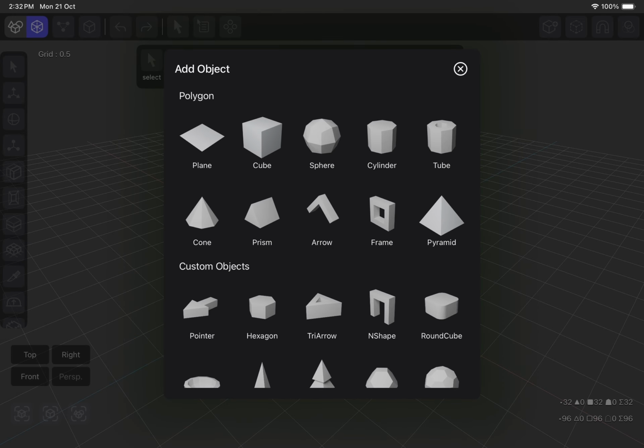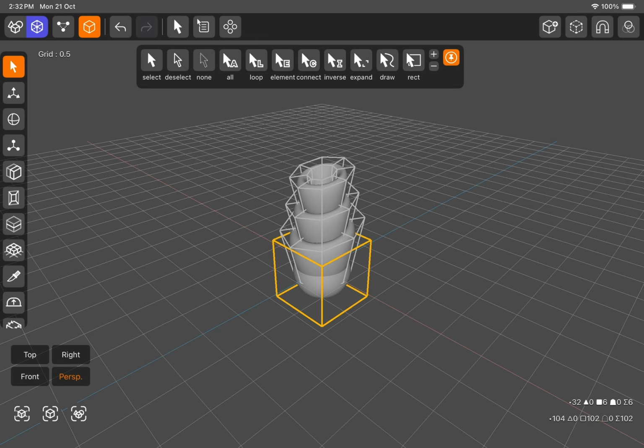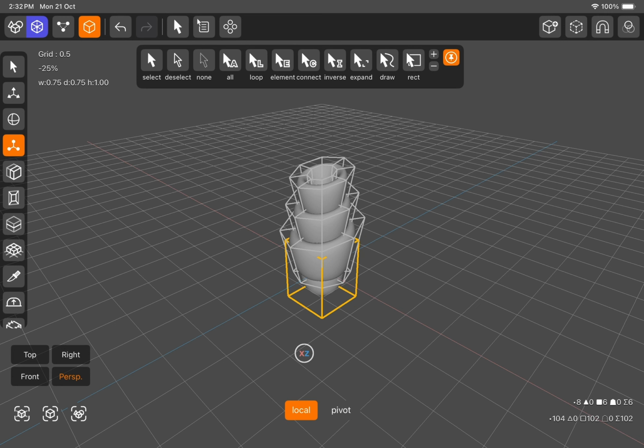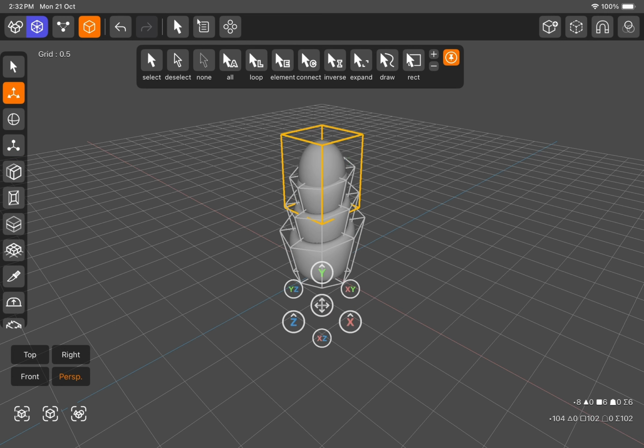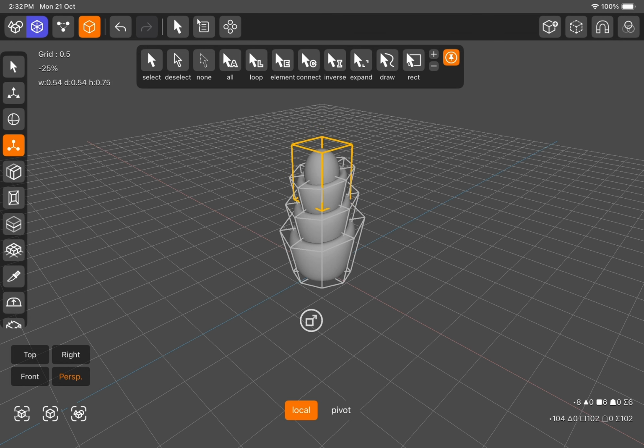Add a cube. Scale it down and move it to the top. Select the middle part and rotate 180 degrees along the y-axis.